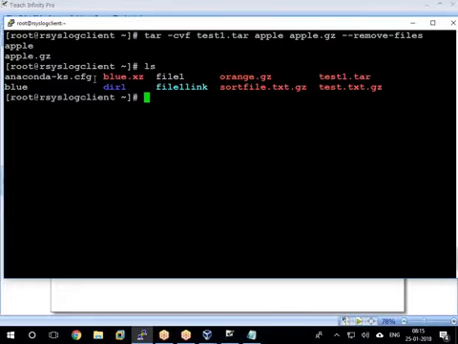See these two files. Now you have removed these two, apple and apple.gz, right? Yes. Again, if you want to get them back with the same file name, we can extract. Only individual files we can extract, like tar -xvf test1.tar apple.gz. We can extract if you want.